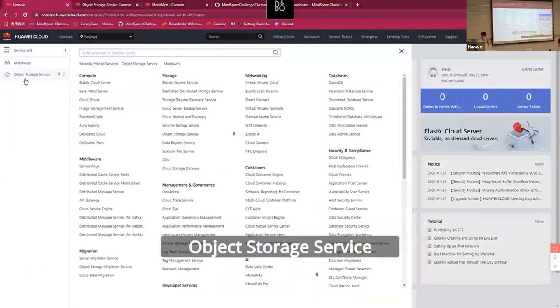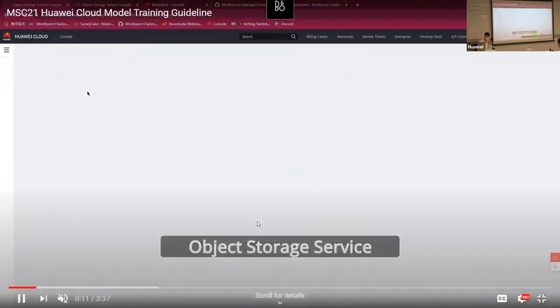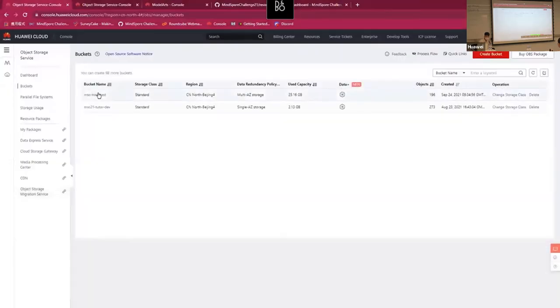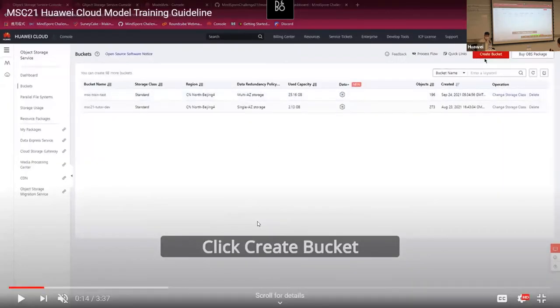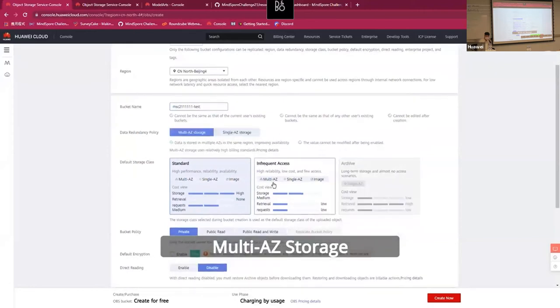Okay, and after that, you can go to the OBS, which is called Object Storage Service, and then create your own bucket. So in the right corner, there's a create bucket. Click it, and then choose Beijing 4, and then create a name. Remember that this name is a globally unique name. Okay. And after that, choose multi-AZ storage, standard.